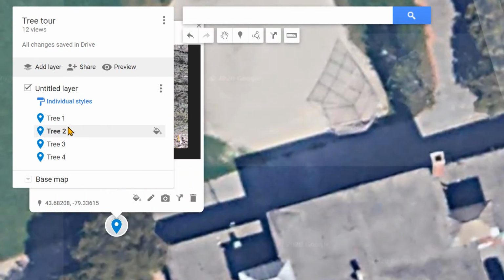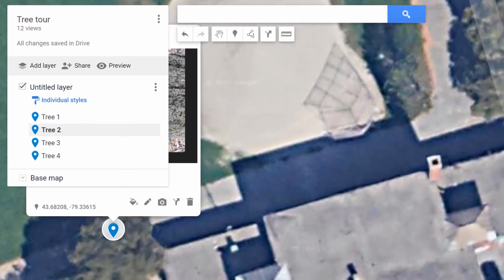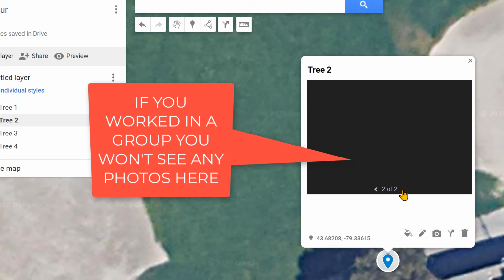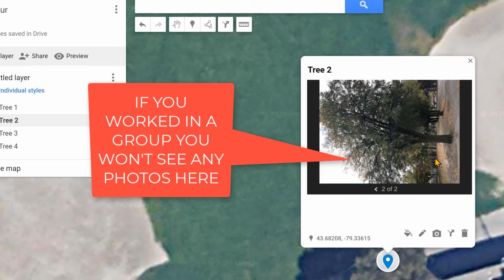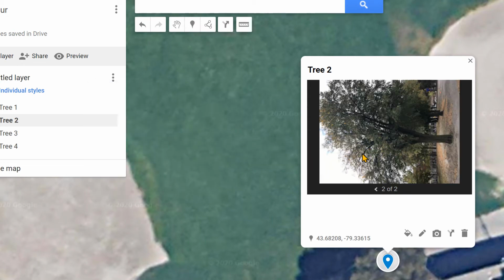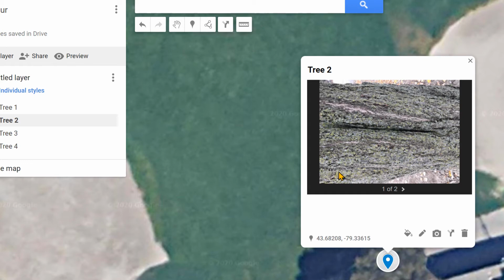Now you can just double check that everything is working. So here we got my 2 photos. Now I kept taking them in portrait mode, so my photos are sideways, but hopefully you took your photos in landscape and they'll be in the right direction.